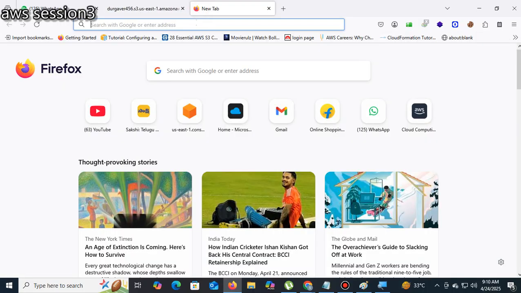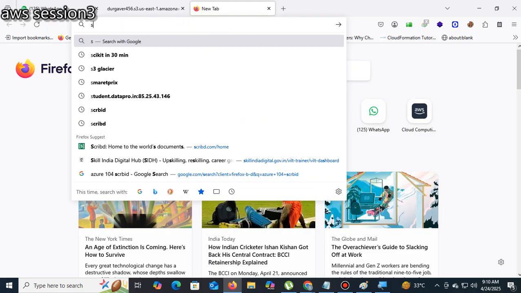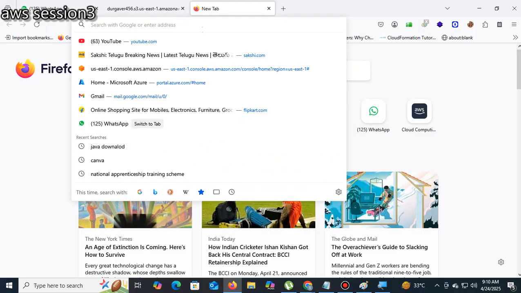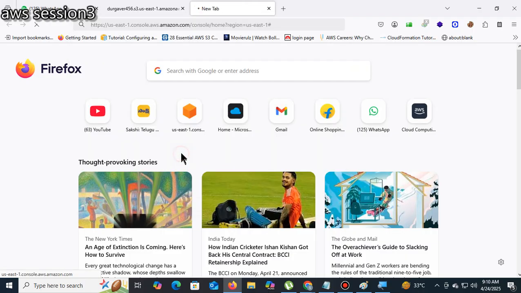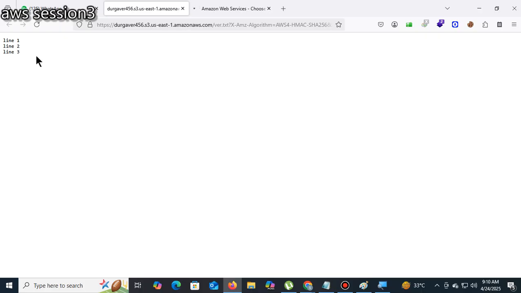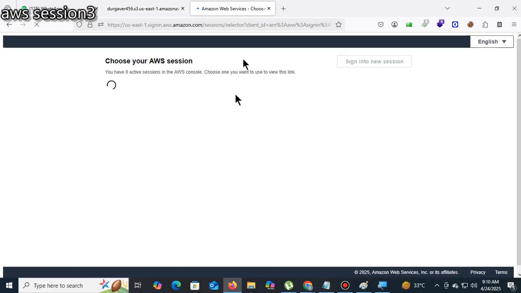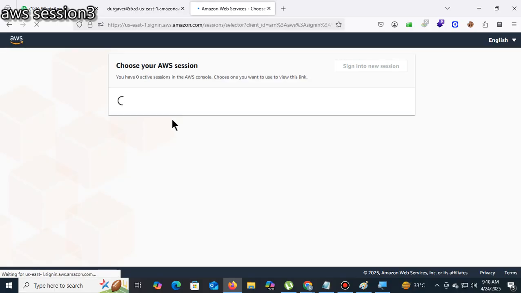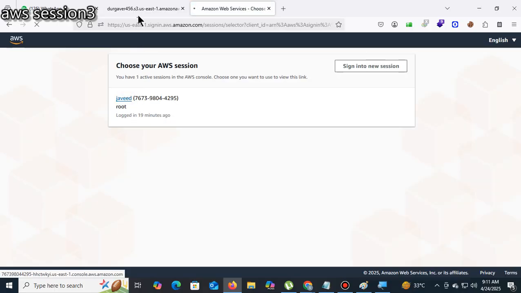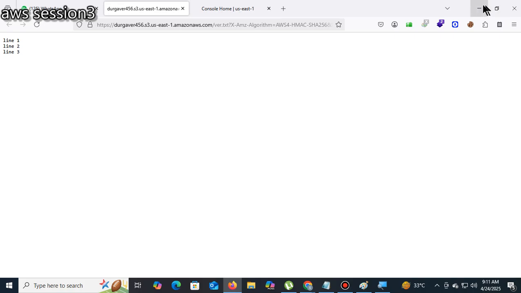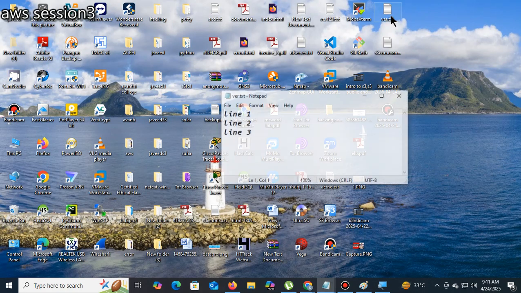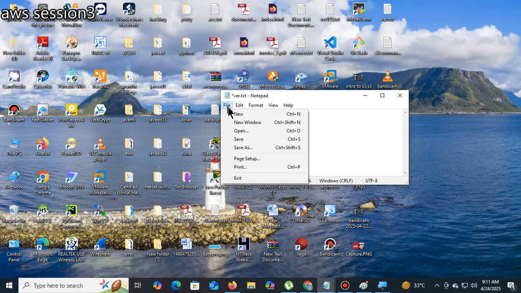You can just exit it. So what is the output here? Line 1, line 2, line 3. Okay, done. So now again I will edit the same file which is there. I'll make it line 4, line 5, and line 6. Now I changed the code.